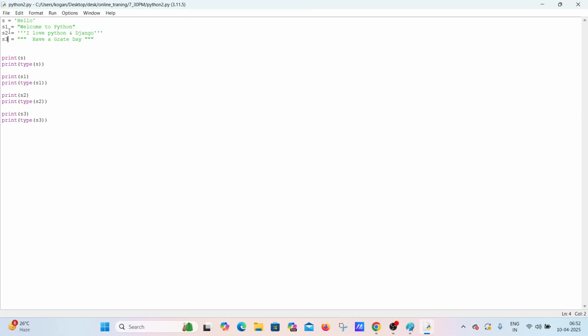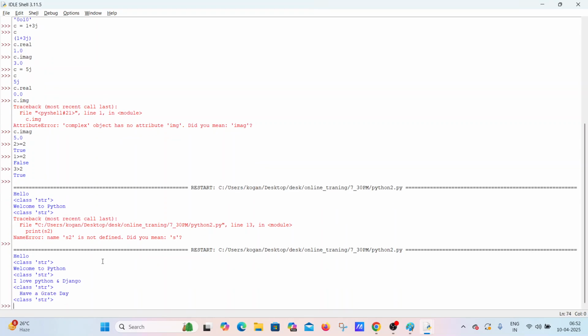That's correct. For hello, the type is string. If we use single quotes, the type will be string, and even with double quotes, the type will be string, and for triple quotes, the type will be string. But what is the difference between them?